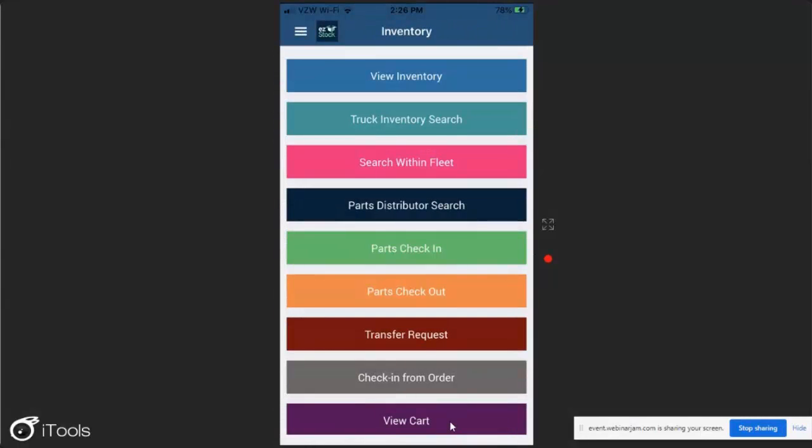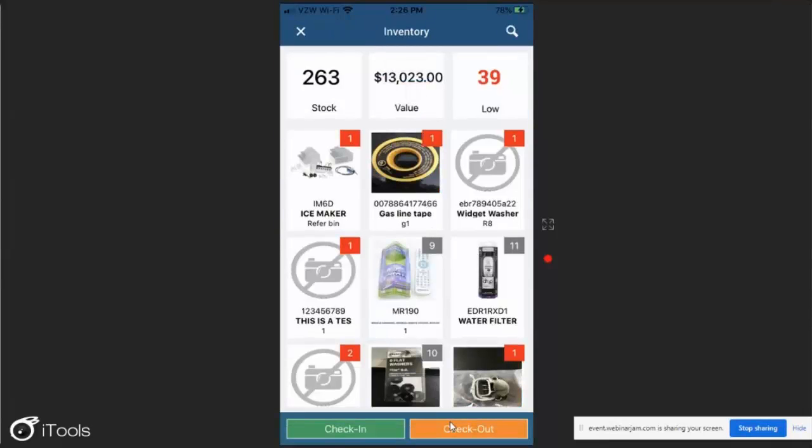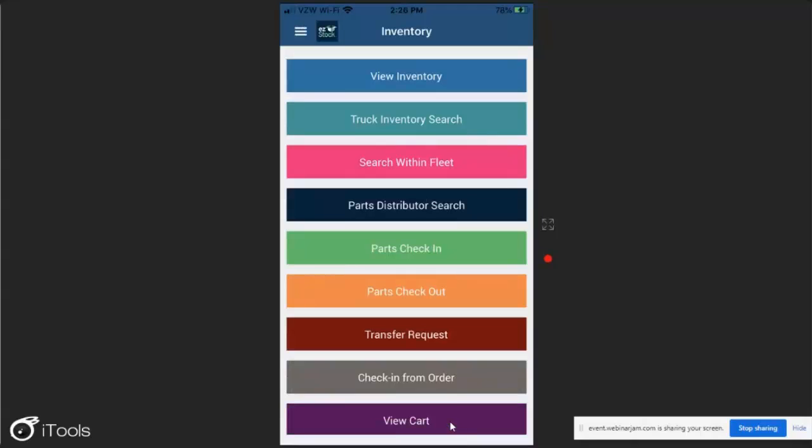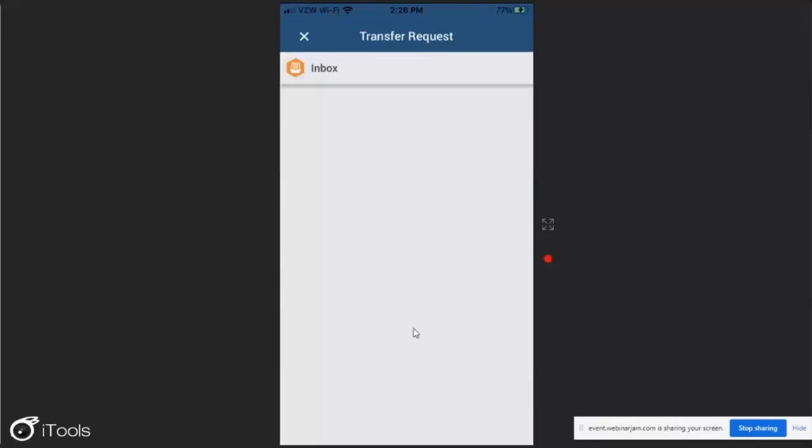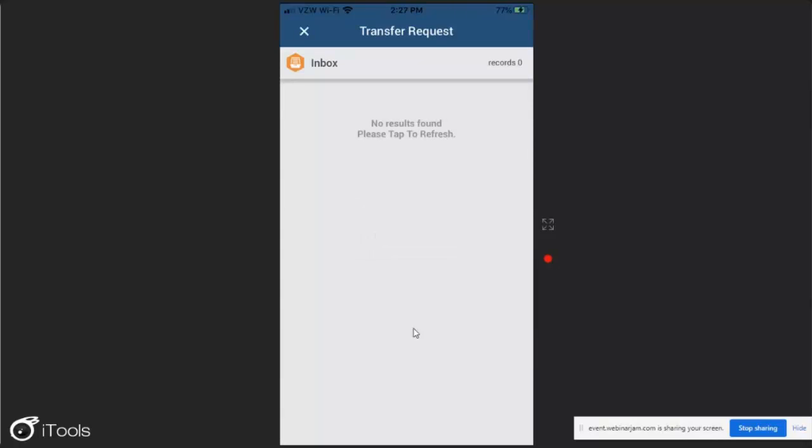So thus far we've gone from viewing the parts inventory, searching the truck inventory, searching within a fleet. We linked to Encompass. We placed an order. We've checked in a part. We've checked out a part. Transfer request. If I had any outstanding transfer requests, which I do not in this demo, they would be listed here.